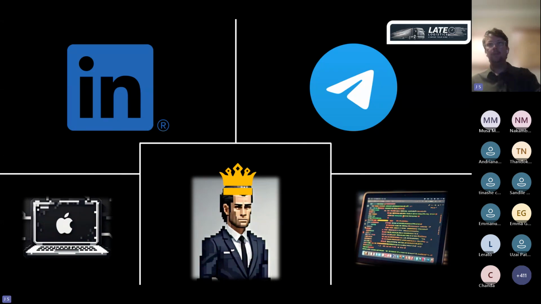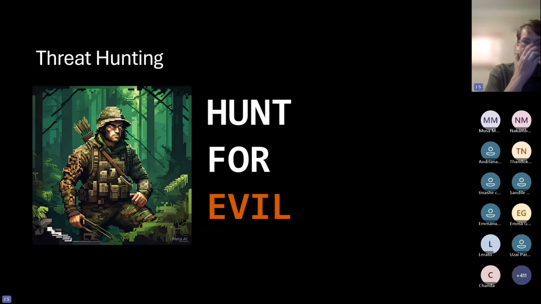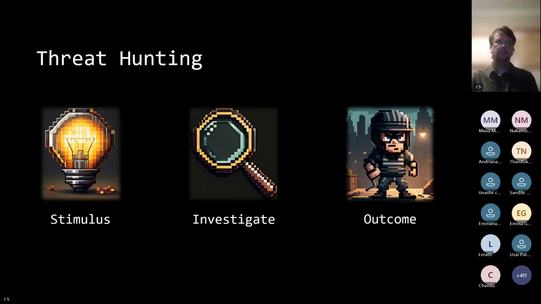So from this, I want to move into what is called threat hunting. So basically hunting for evil on your network. All right. So threat hunting typically has 3 phases. So there must be some stimulus. So stimulus is something that's going to trigger your hunt. So this is the reason why we are doing threat hunting.